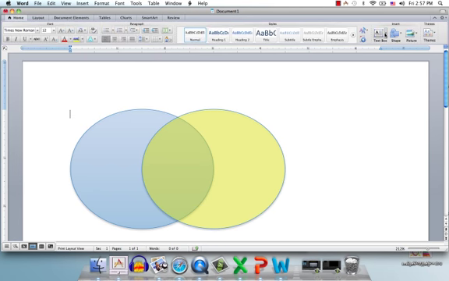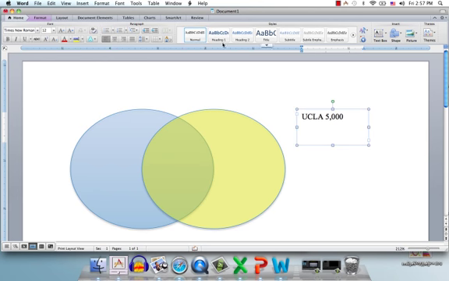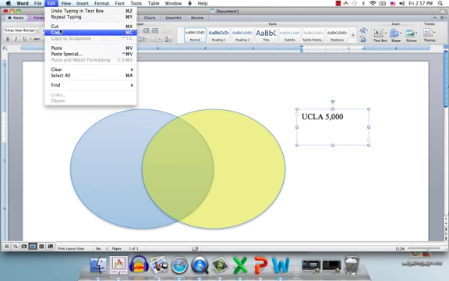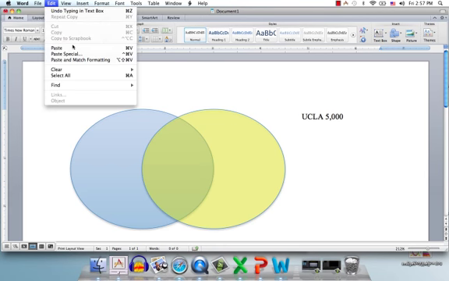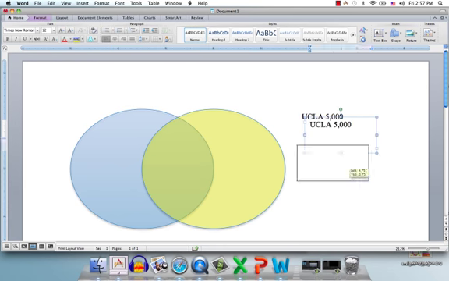Okay. Now what I want to do is go get a text box, and I'm going to put in here UCLA 5000. All right. I'm going to take that, copy it, edit, copy, click off of it, edit, paste. And I'm going to take this guy and change the number 6,000. I'm going to make this one USC.